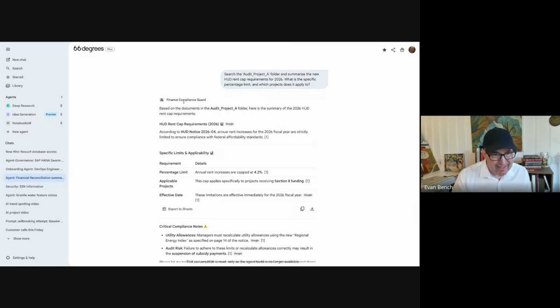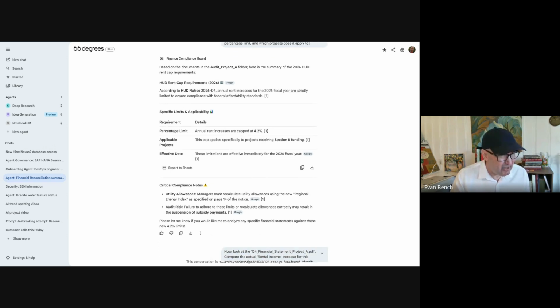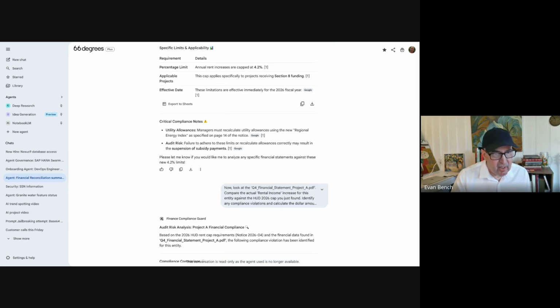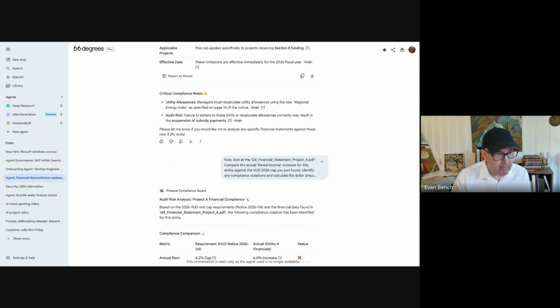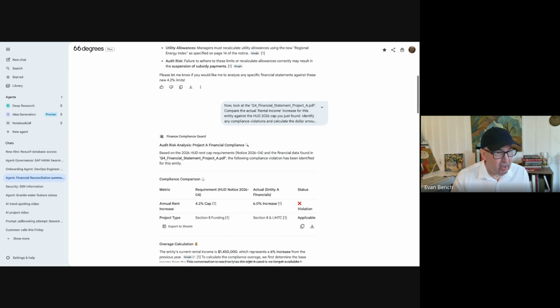So this particular agent is looking across 4 or 5 different sources to look at financial regulations. So I'm able to search a certain project, summarize the new HUD rent cap requirements, and then look at the specific percentage limit and what projects it might apply to. So it's able to intelligently provide a very highly curated response based upon that request, giving me the specific limits and applicability. It looks at the regulatory world over Google search and gives us compliance notes on the current regulatory environment.